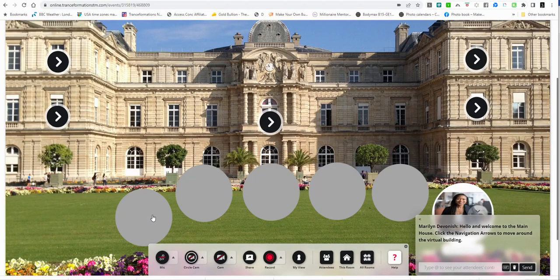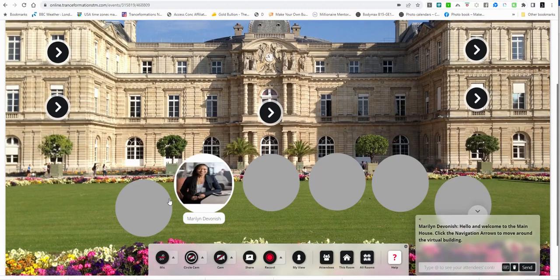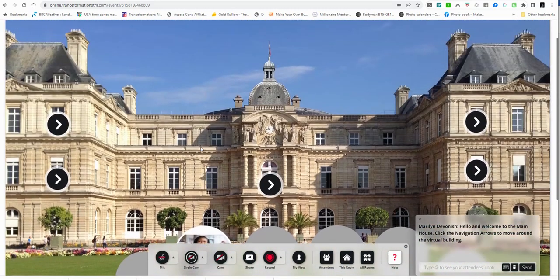So first of all, when you enter the rooms, and you'll see when we go into some of the rooms, these will be pulsating if you haven't already sat down. So you click a place and then that gives you access to whatever is in the room.